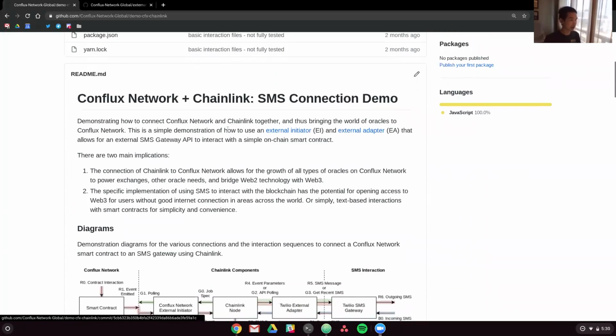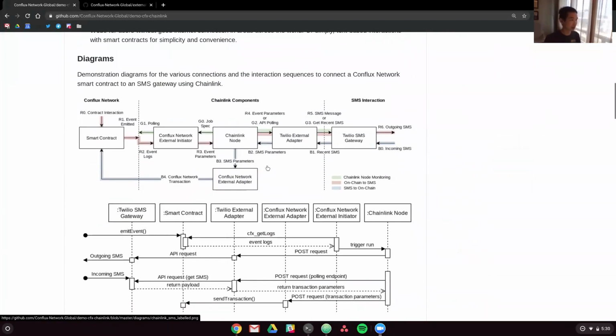So let's get started. First, we'll take a look at this diagram right here. Like I said earlier, we'll be working with Conflux Network, Chainlink, and also SMS. On the Conflux Network side, it's really just a smart contract. I'll go into a little more detail on what the demo smart contract does, but think of it as any smart contract. And then for the SMS side, I'm using a Twilio gateway. So Twilio API that I can send SMS messages to, and then it'll get passed on to be able to be read by Chainlink.